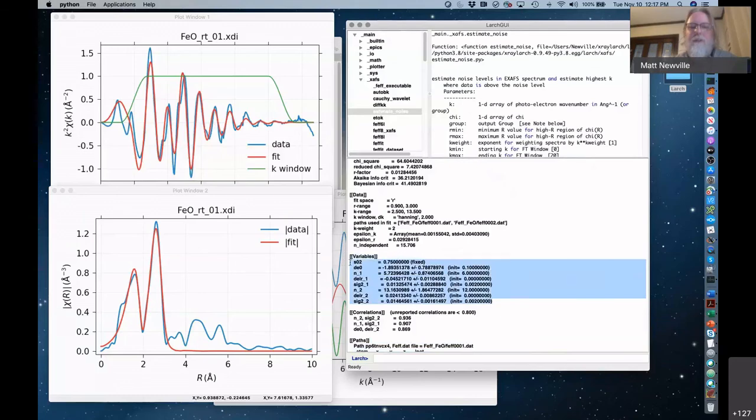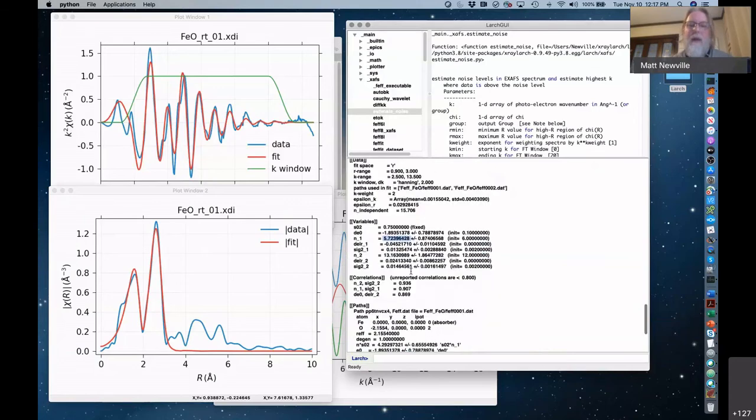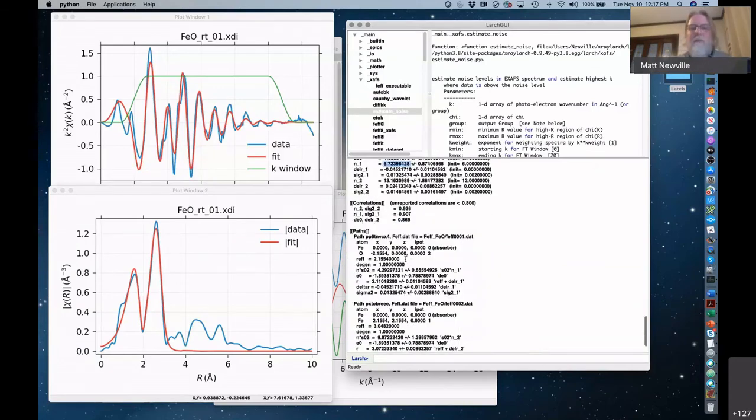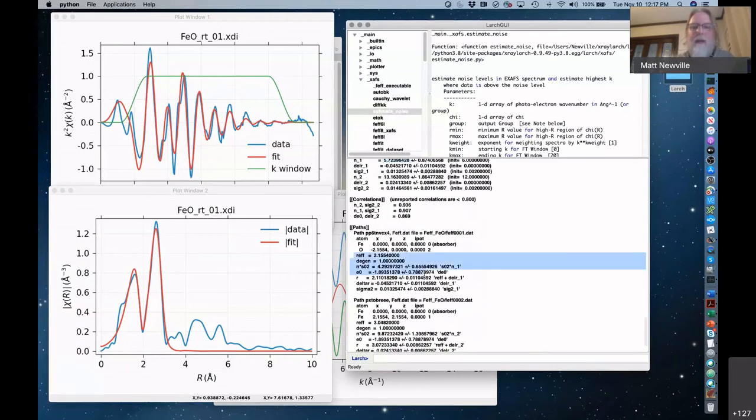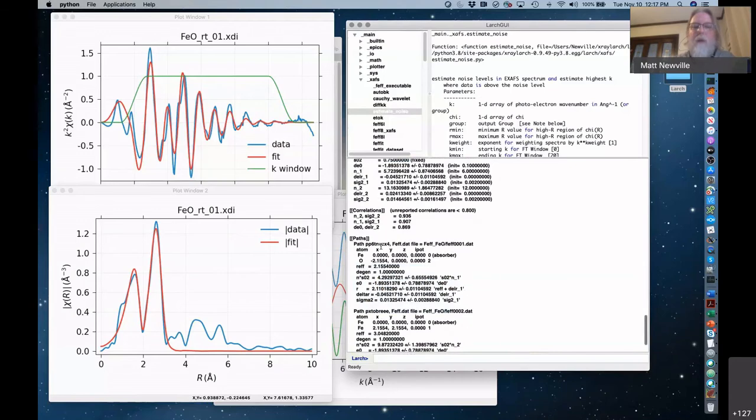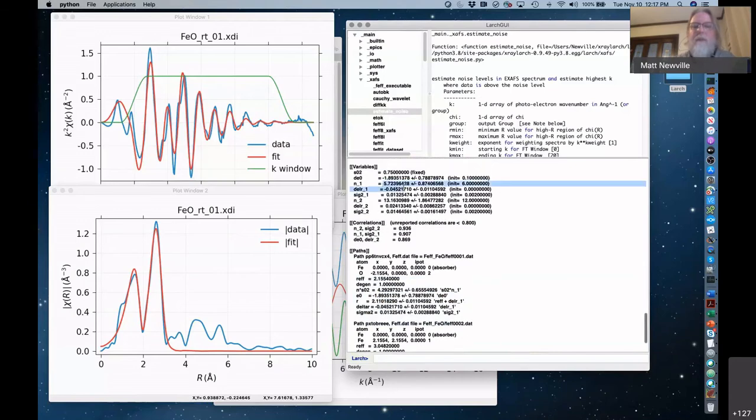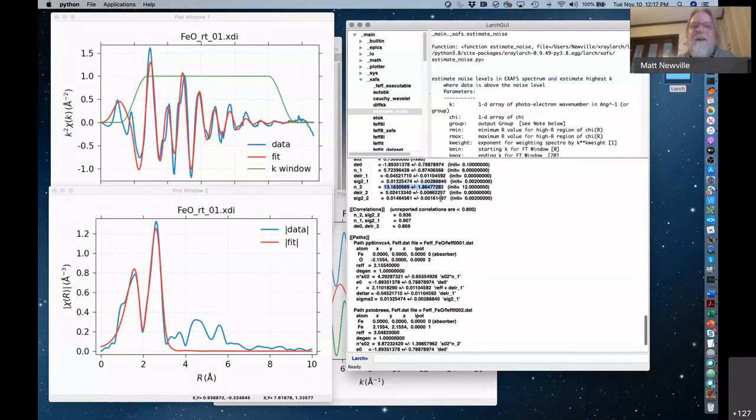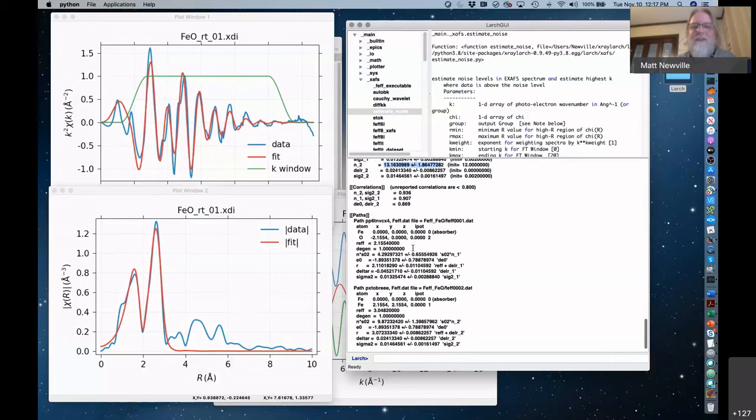S0 squared is still fixed. Delta E0 is now 2 volts. We have an N that's 5.7. And so those are the fitting parameters. And then for each path, we have a path parameter. And N times S0 squared is 4.3, but that's because N1 was actually more like 5.7 plus or minus 1. So the coordination number actually comes out pretty good. It's 5.7 plus or minus 1 and 13 plus or minus 2 for the iron using this word. So, it's not so bad.